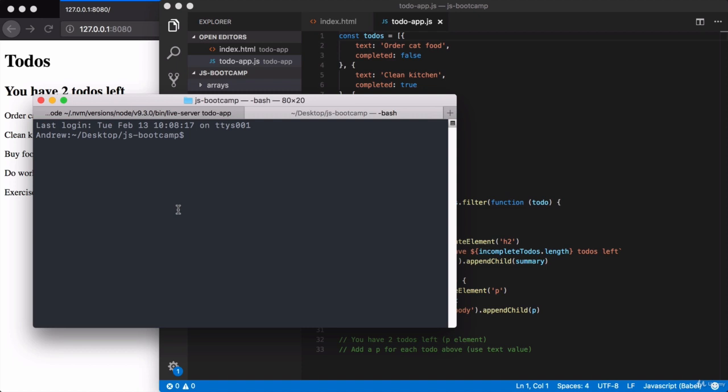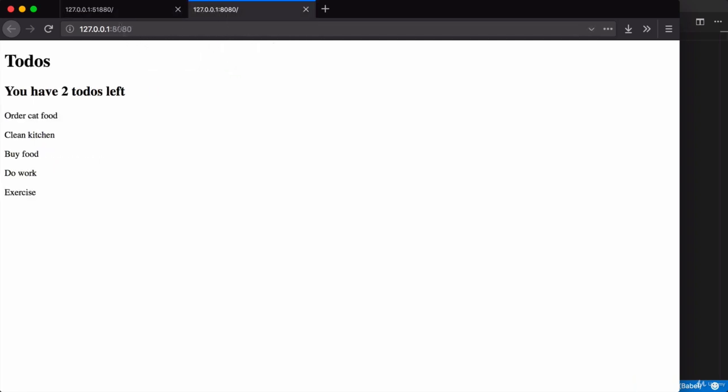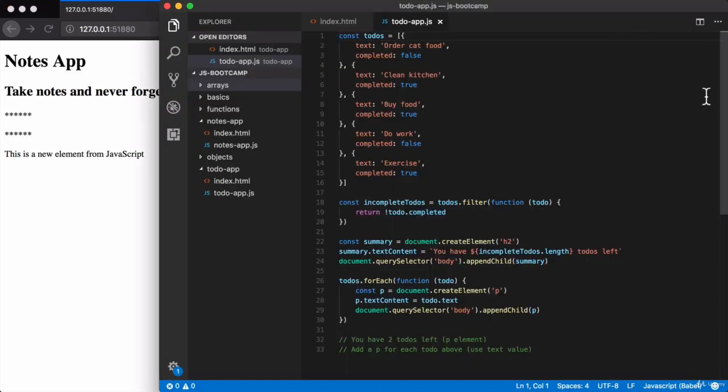And in here, we're going to run live server. And we're just going to use the other application. So I already have the to-dos app running. Over here, I'm going to run the notes app. Now it is going to see that that port is already taken, so it's going to assign it a brand new port. Here I can see that my notes app is running on port 51880, and my to-do app is running on 8080. This is going to make it way easier to switch back and forth.